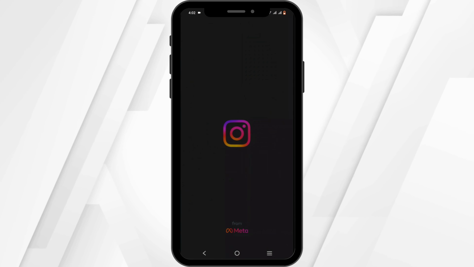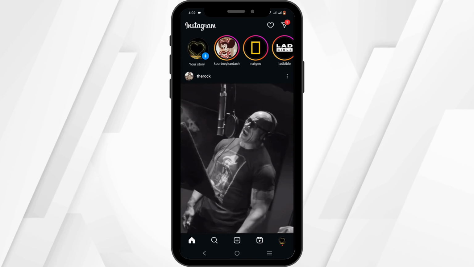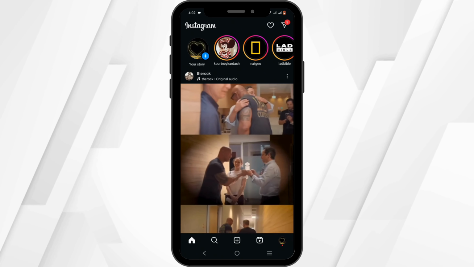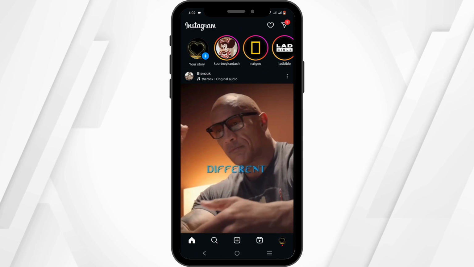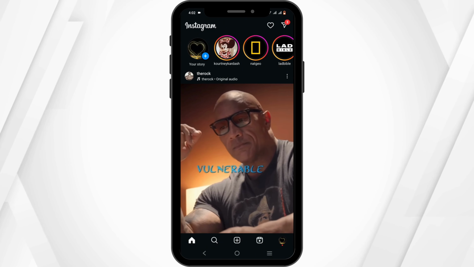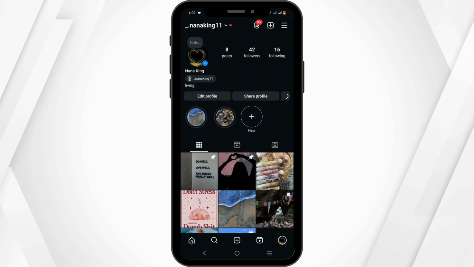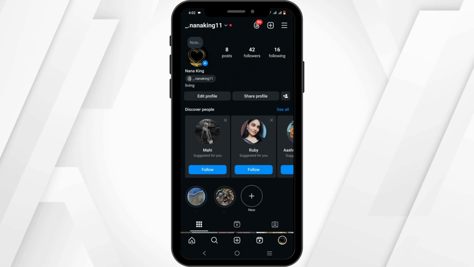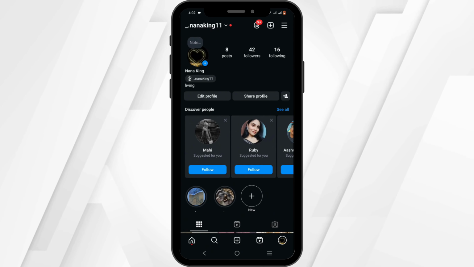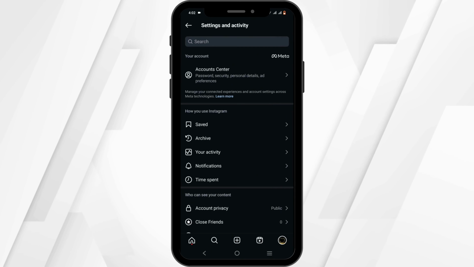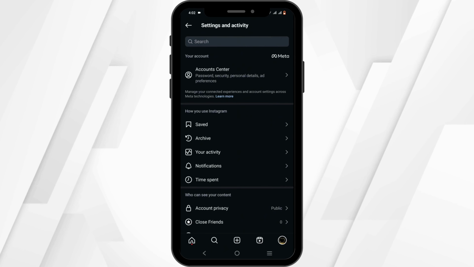First and foremost, launch your Instagram application on your mobile device. Tap on your profile icon, which is at the bottom right-hand corner. When you are in your profile, at the top click on your three horizontal lines. This will redirect you to a list of options.